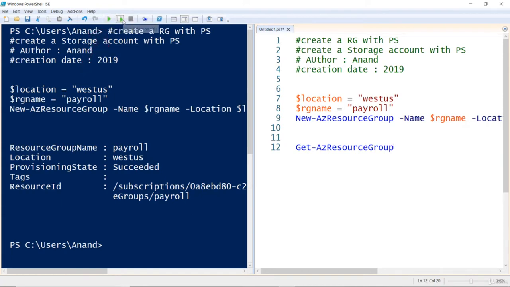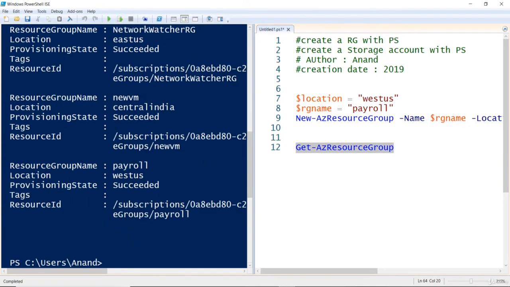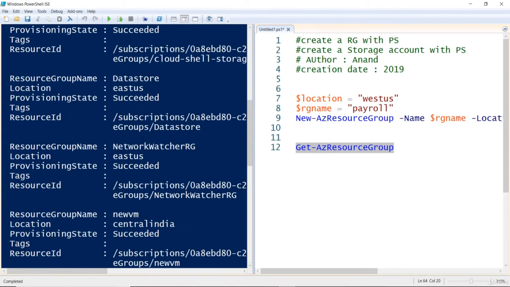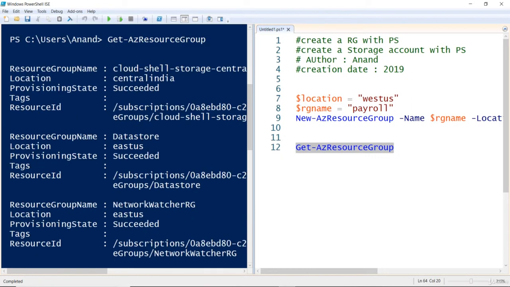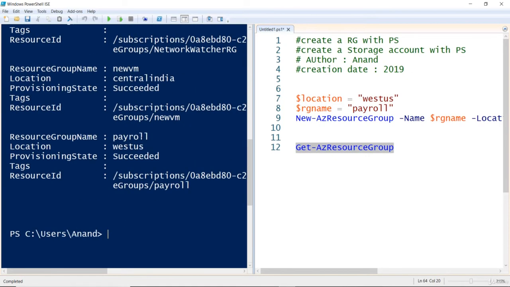Now I'll just hit this to see the resource groups I have. One of them that's created is the resource group called payroll. Just looking for that. Yeah, right here. The resource group called payroll is here. So it got created successfully. Next, we're going to create a storage account with the same theory.